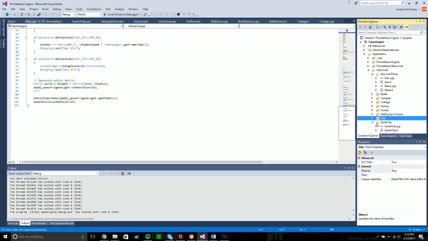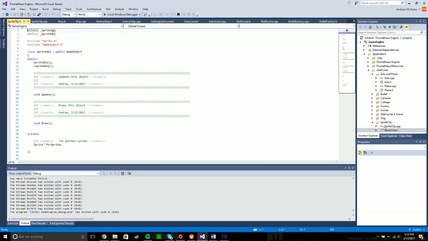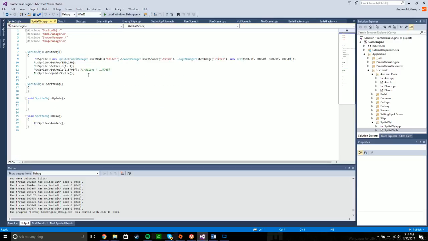And then the last thing is the sprite object class, which updates and draws. And in here, just nothing in the update because the sprite isn't being updated, but it renders out the sprite when you draw it. And then in the constructor, it makes a new sprite, sets the position, sets the scale, sets the angle, and then updates sprite.